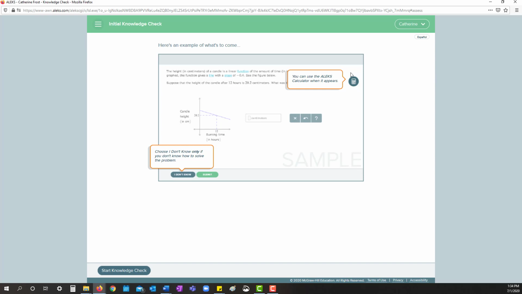This particular template doesn't have the calculator functionality set up yet. I've got to get McGraw-Hill to enable the calculator to always be available. So come fall, when the student actually takes their initial knowledge check, they will have access to this ALEKS calculator for every single problem and every single topic. So just keep that in mind.